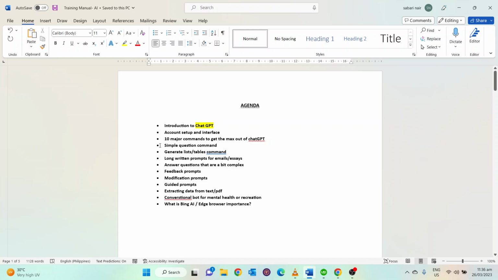So those 10 types are: one is a simple question command. Second one, it's a general list or tables command. Third one is long written prompts for emails or essays. Then answer questions that are a bit complex. Next one is feedback prompts. Then modification prompts, guided prompts, then extracting data from text or PDF, then conversational bot for mental health or recreation.